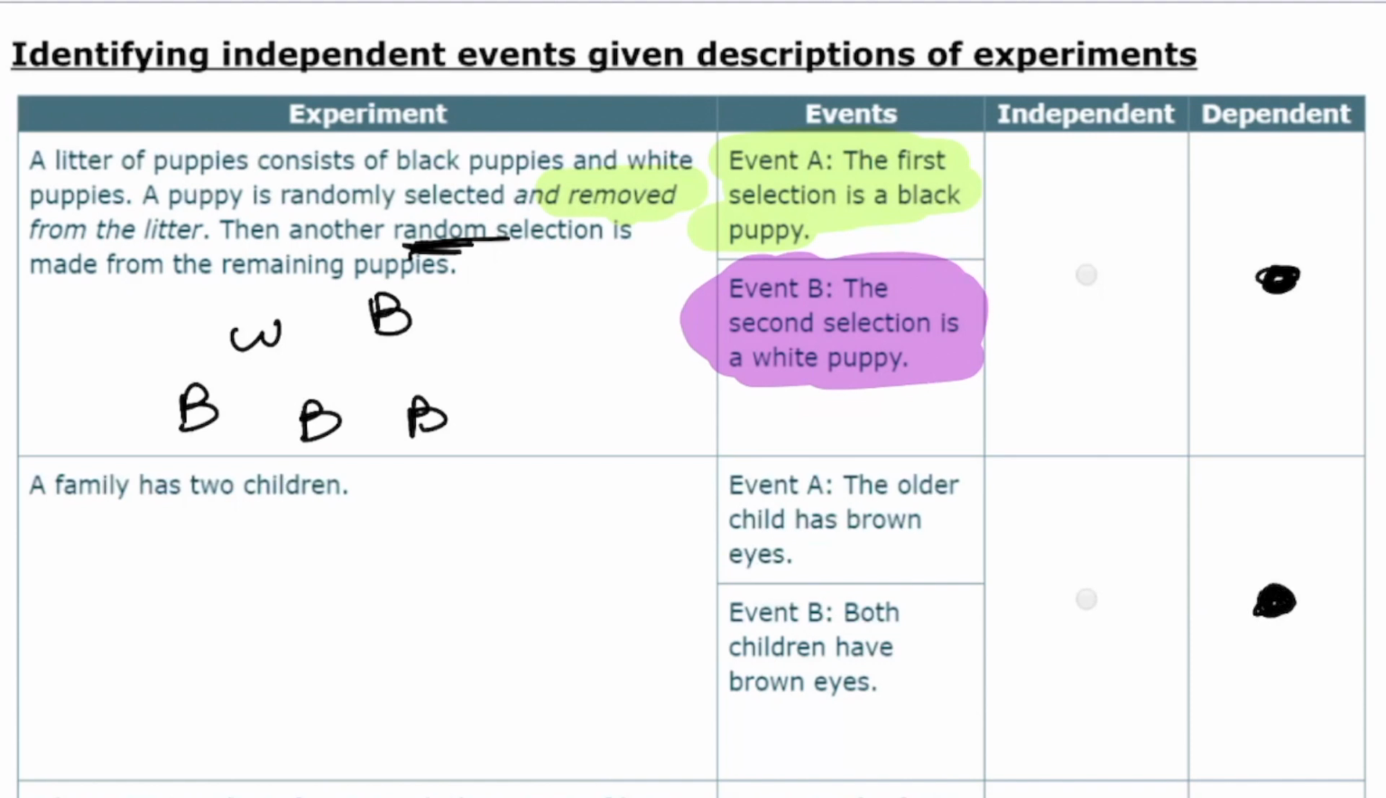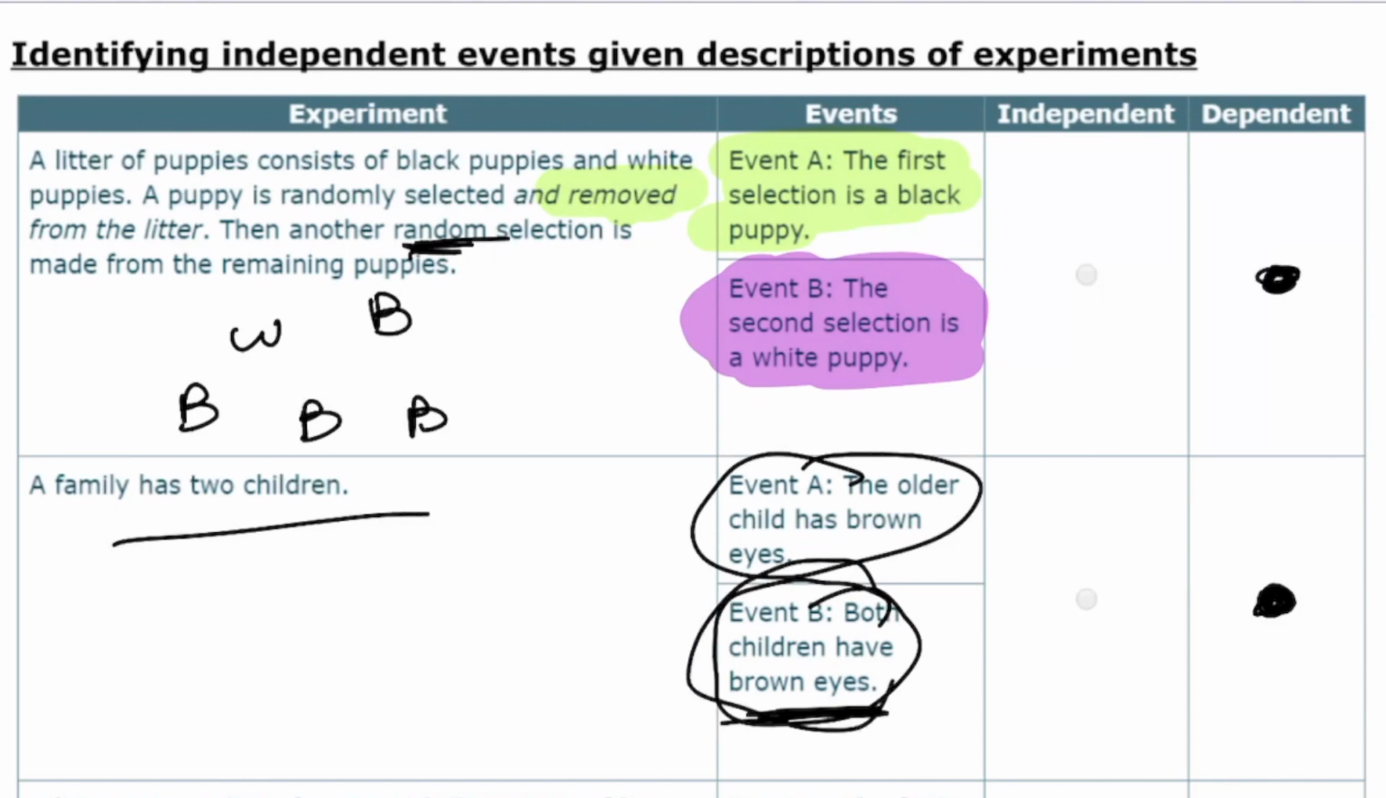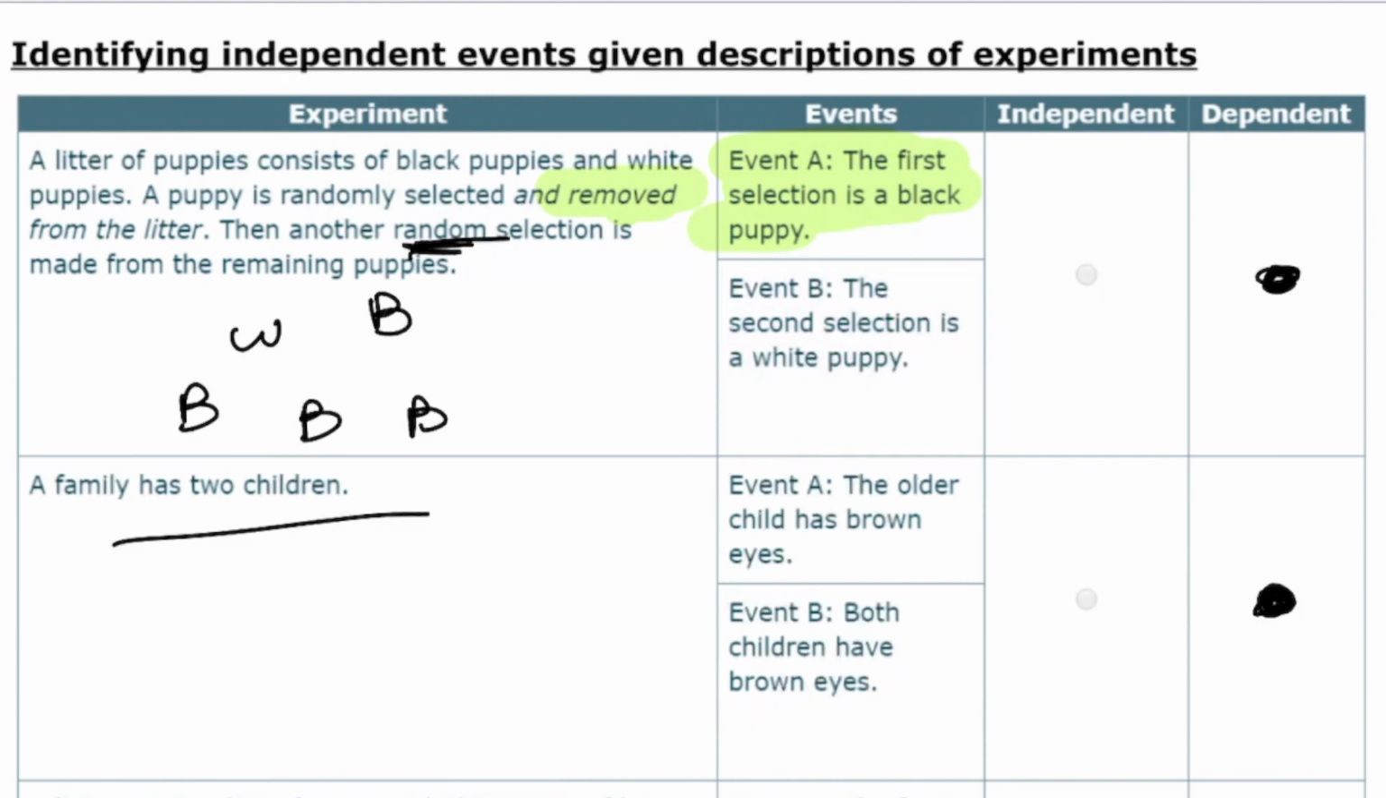And here's why. If both children have brown eyes, then you need event A to be true. You need the older child to have brown eyes in order for both of them to have brown eyes. Since there's 2 of them, if they're both going to have brown eyes, then event A has to occur. So let's just say event A didn't occur. Let's just say event A was false. The older child had green eyes. Well, then event B would change. Obviously, both children wouldn't have brown eyes then. So this one is completely dependent as well.